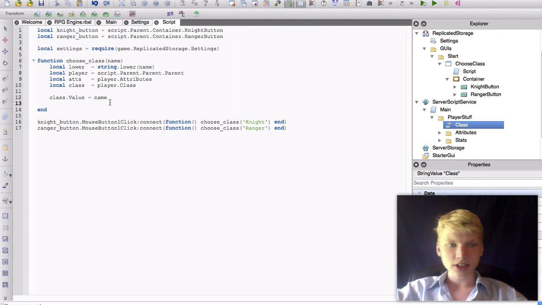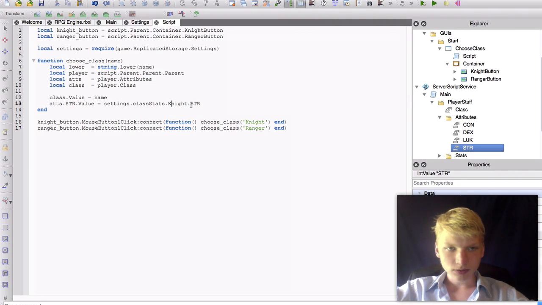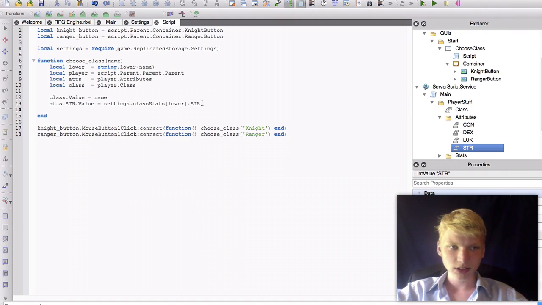Now we can access the settings, and we will go to attributes, and we'll have to set each of the attributes according to what we have in the settings tables. So ats.strength.value will equal settings.classStats.knight.str. Or rather, no, we don't want to set knight. That's why we did this lower, because if we use a capital Knight like I had done there, it was never going to find it because there is no knight with a capital K. So we use the lowercase form of it.